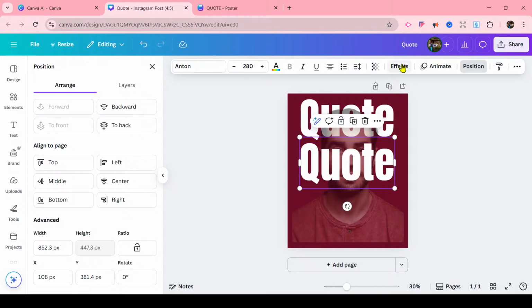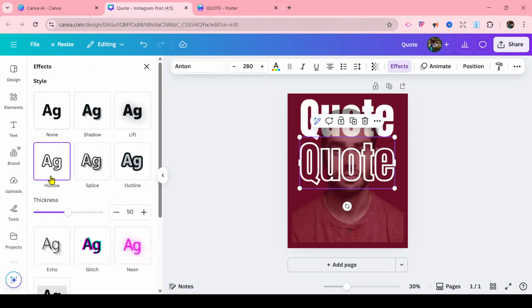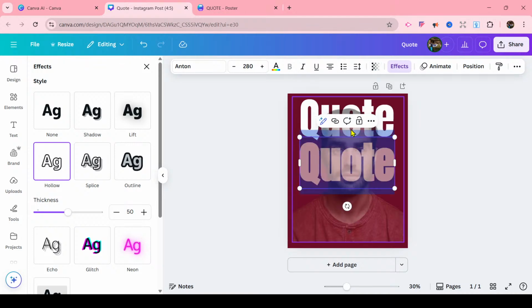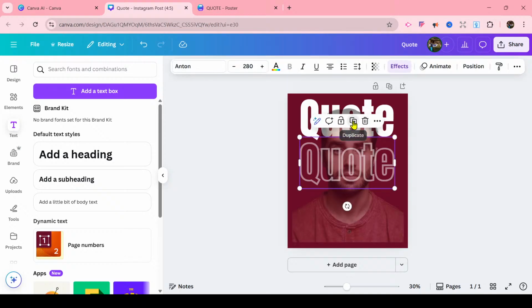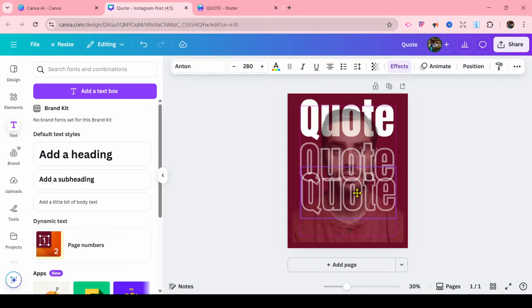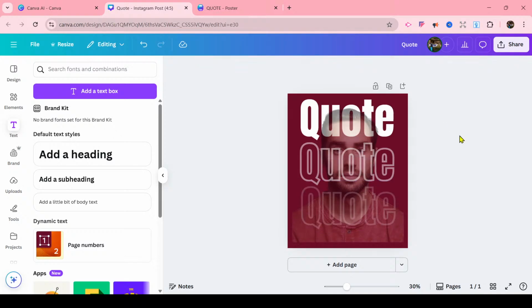Yeah, I am going to add some effect here. Now I'm going to click the effect part. I'm going to choose the hollow. Now here it is how this has come to hollow. Now I'm going to reduce the transparency. Again I'm going to duplicate it. And again I am going to reduce the transparency. This is just to create an effect for the image.